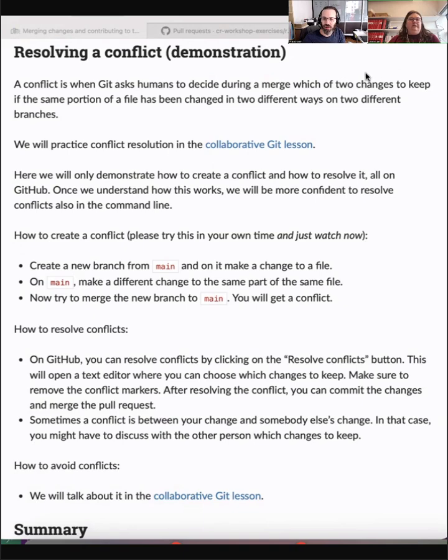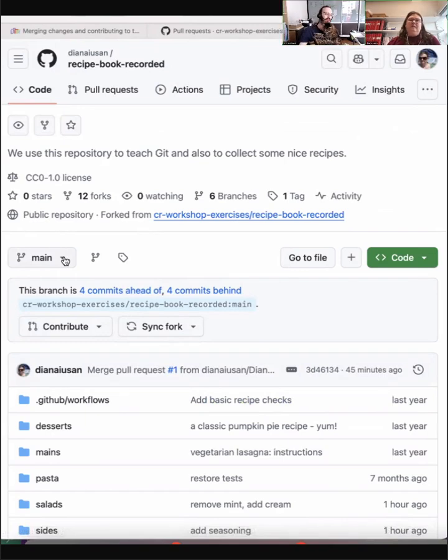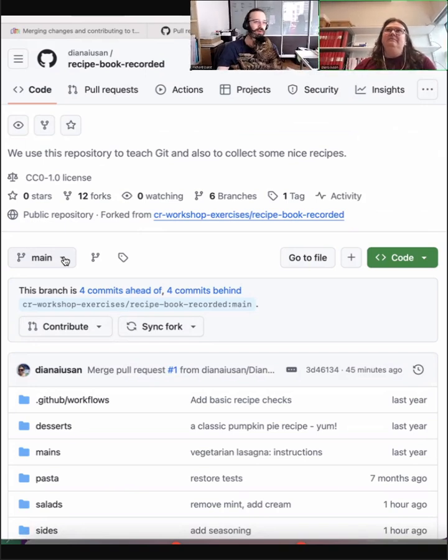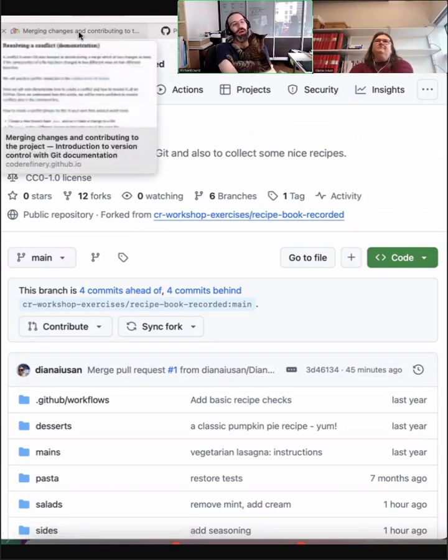in our merge. And how do we get to do that? So I'm going to go to my own fork. And so first off, what is a conflict? Is this something that we need to go into now? Well, I mean, we want to go into it now, but when does it become important?